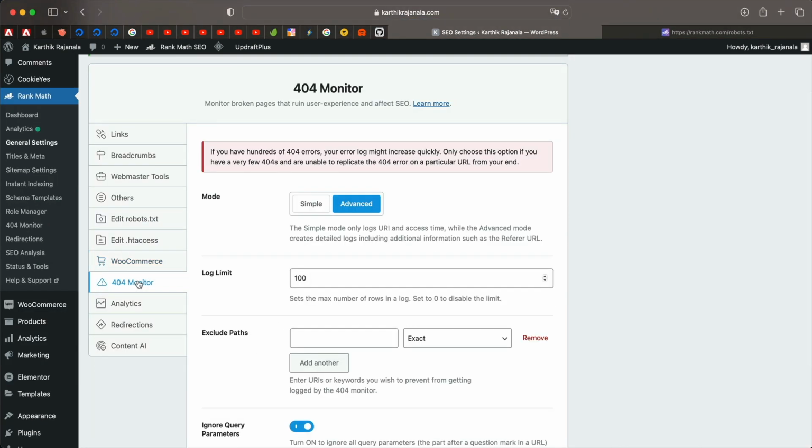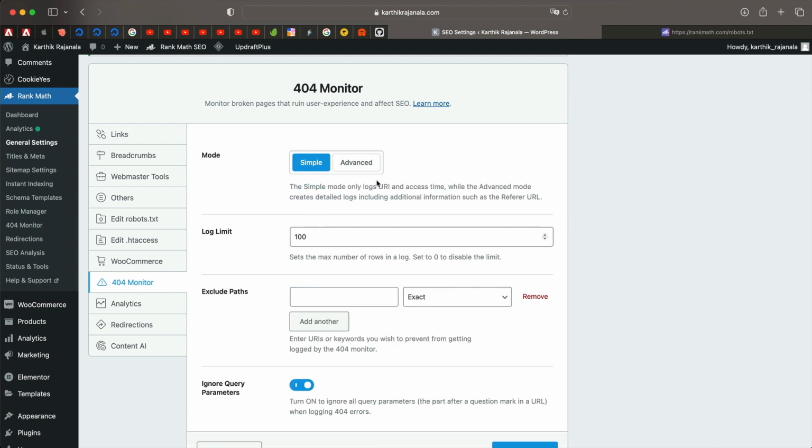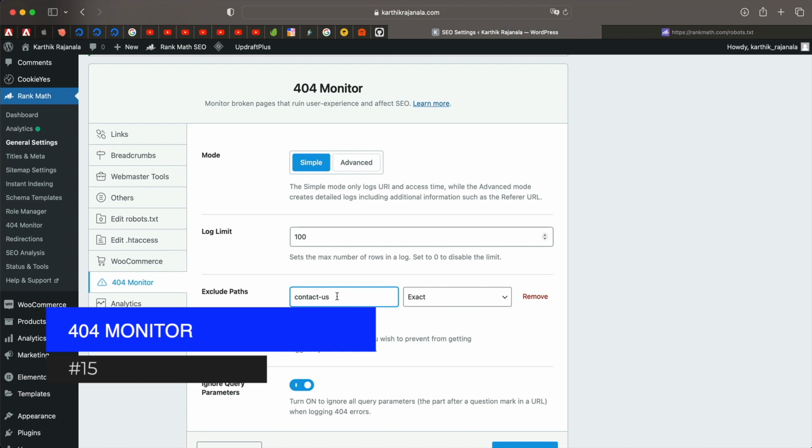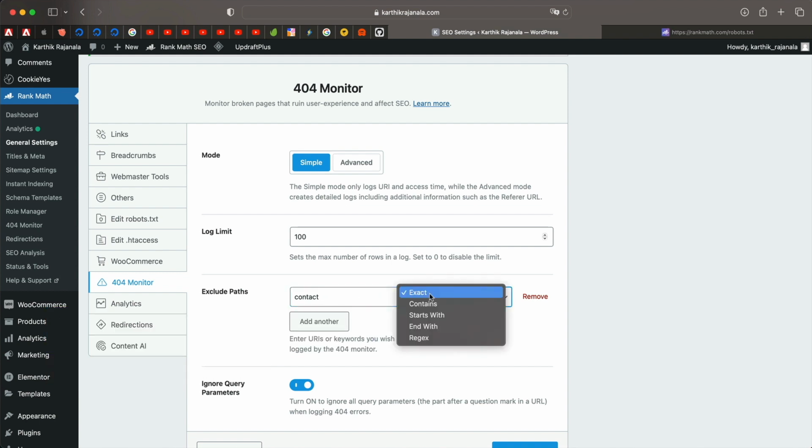Now click on 404 monitor. Here you can pick simple or advanced. Simple mode is more than enough. You can also limit the log. This basically records all the 404 errors on your page. You can also exclude paths. Maybe if you want to exclude contact us page, you can just type the URL or the slug, and from here you can pick contains.